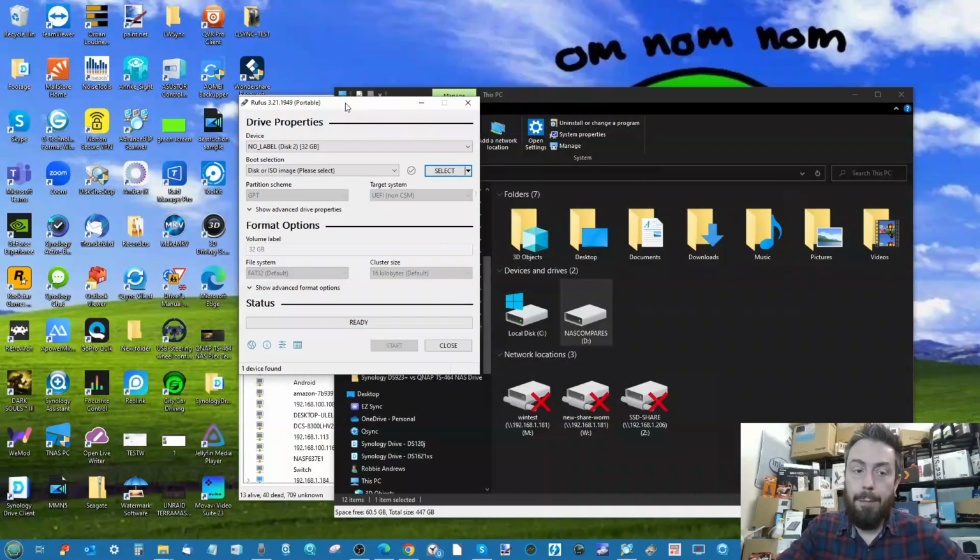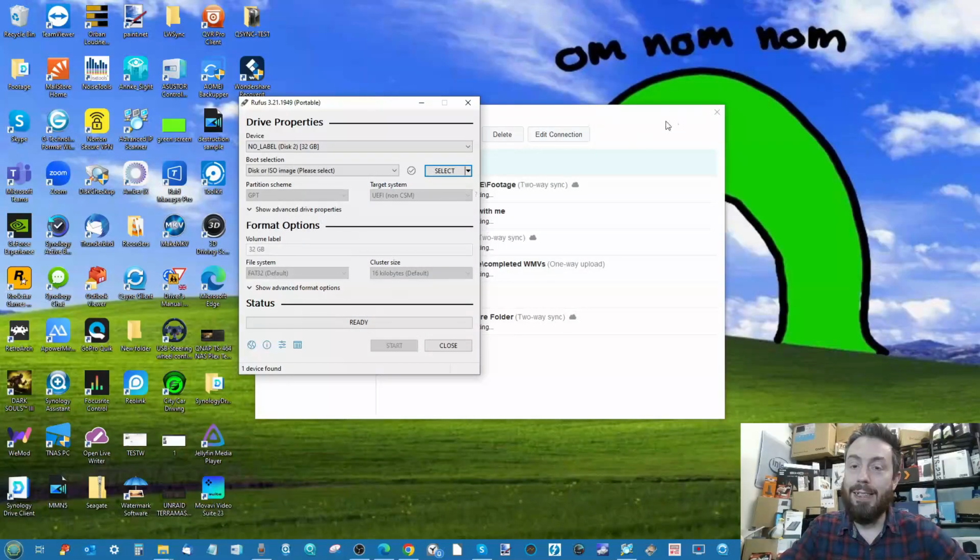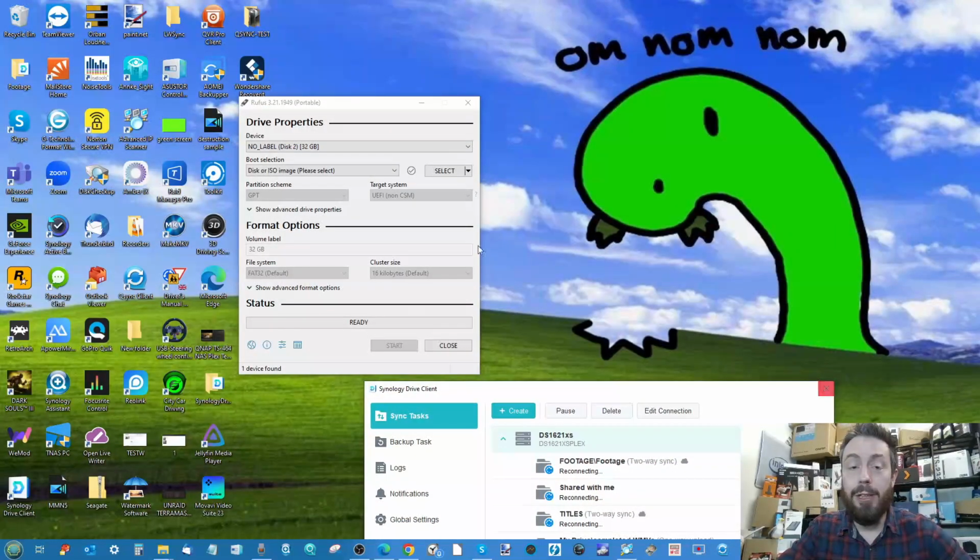Now from the Rufus application, and I know a lot of you are looking at my desktop going, my God, it looks an absolute mess there. And you know what? You're right. This is a working computer. Shockingly, it gets to be something of a mess.